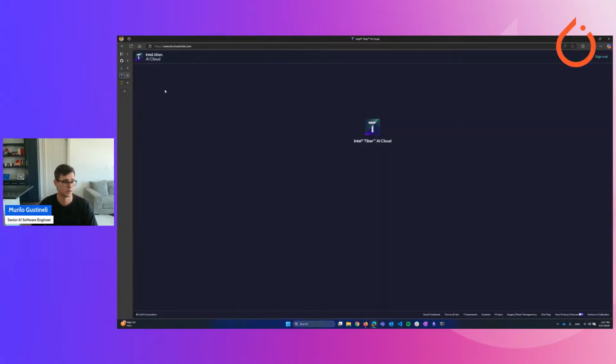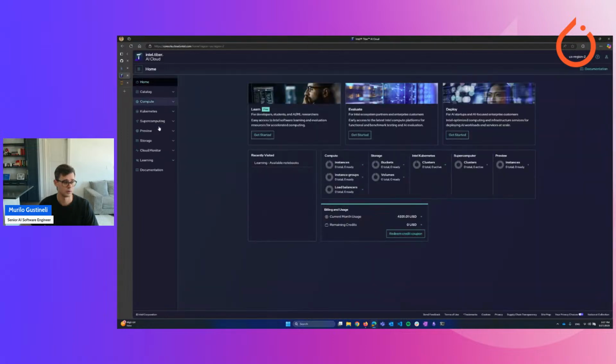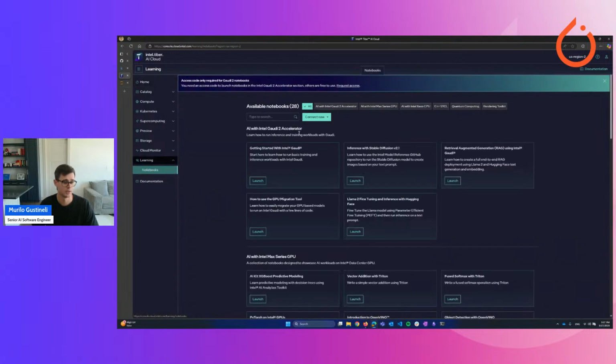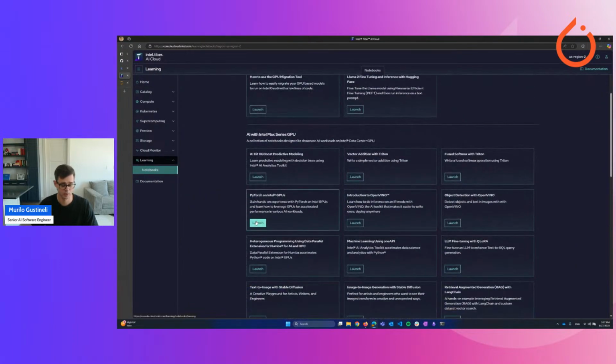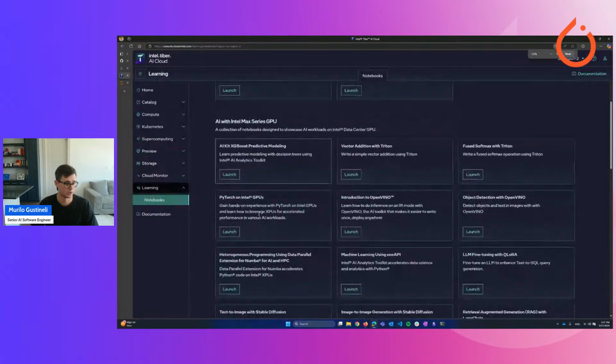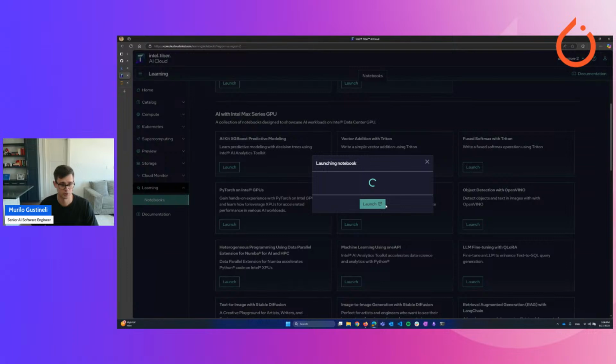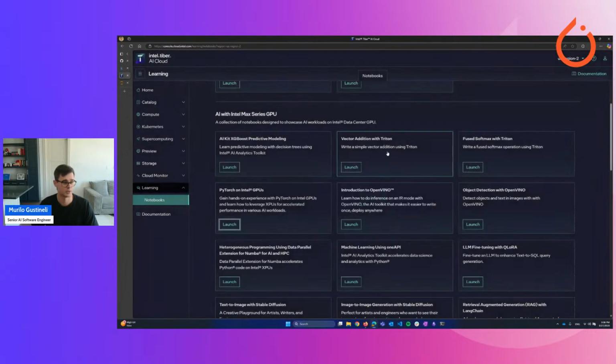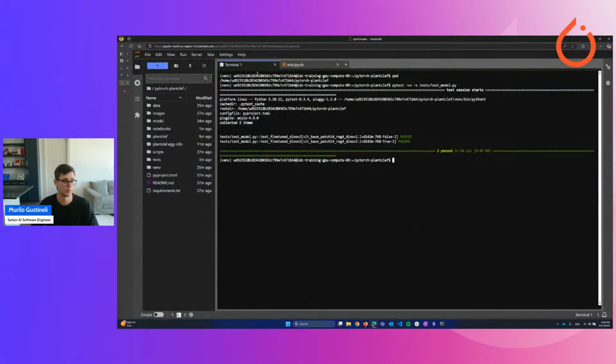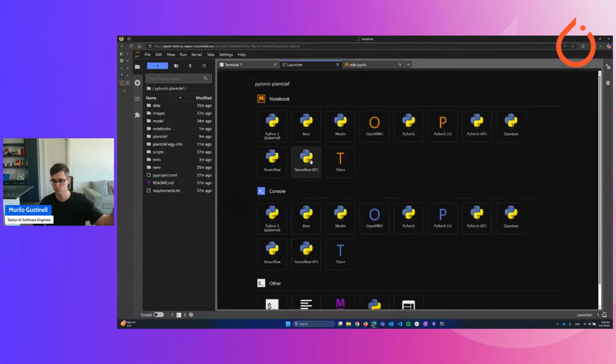I already have done that. The next thing you're going to do is go to Learning Catalog, notebooks. If you scroll down a little bit, let me make my screen a little bigger, you're going to see a PyTorch on Intel GPUs. Then you're going to click Launch, and it's going to open up. I already have it open. It's basically going to open up this Jupyter instance where you have access to Intel GPUs in data centers, which are basically called XPUs for PyTorch.